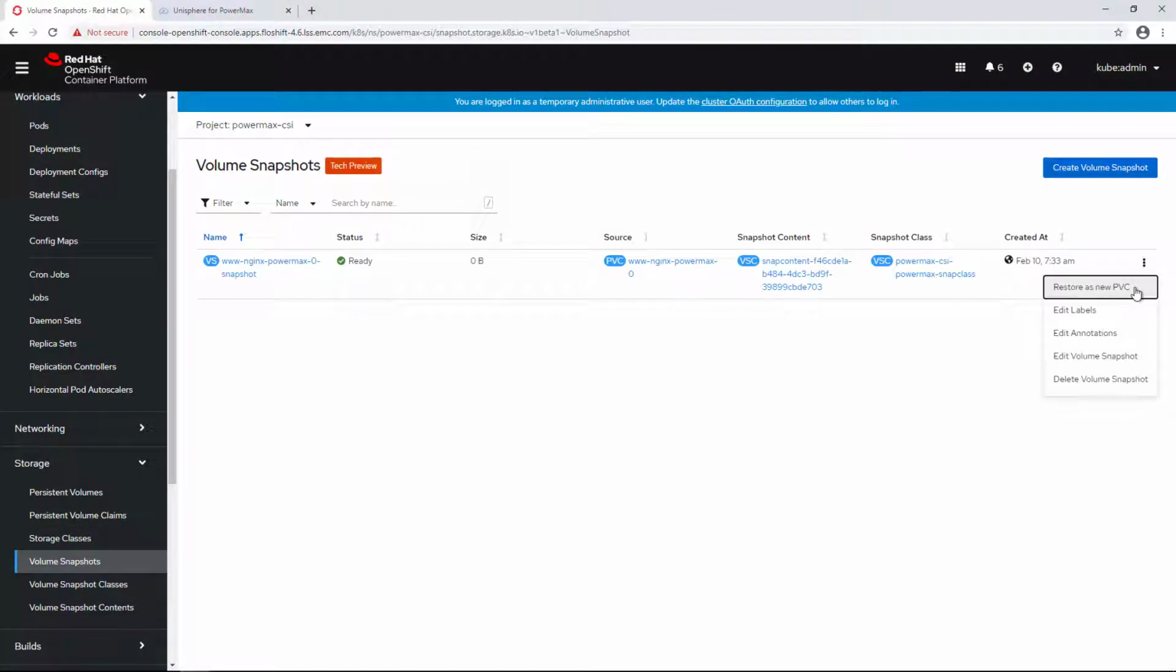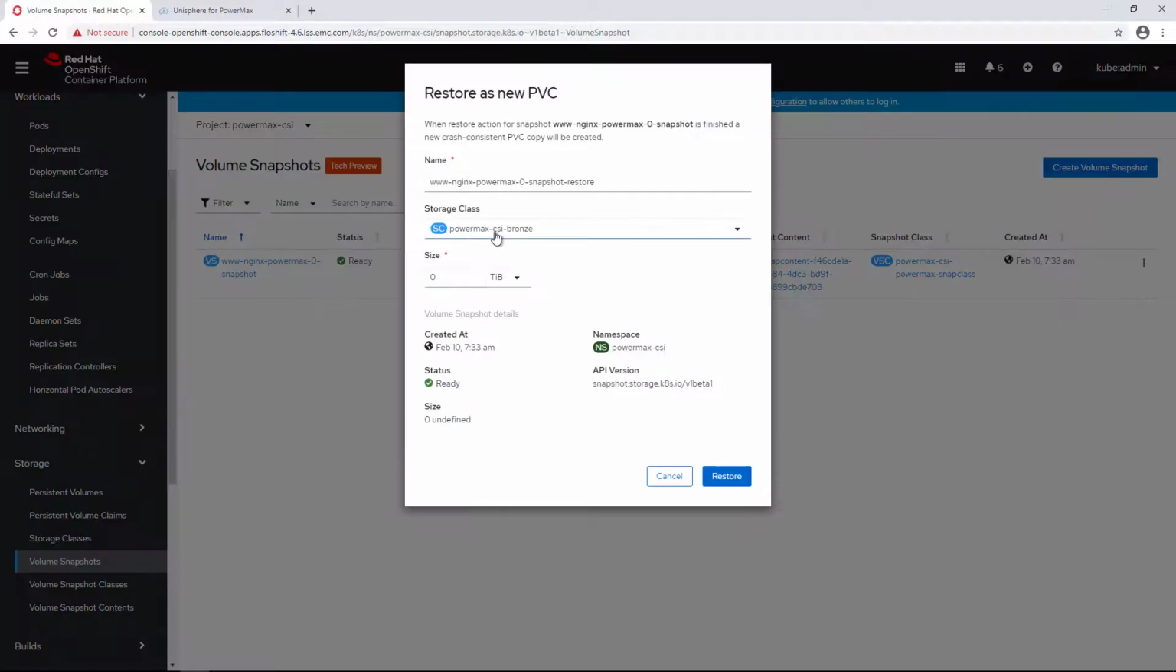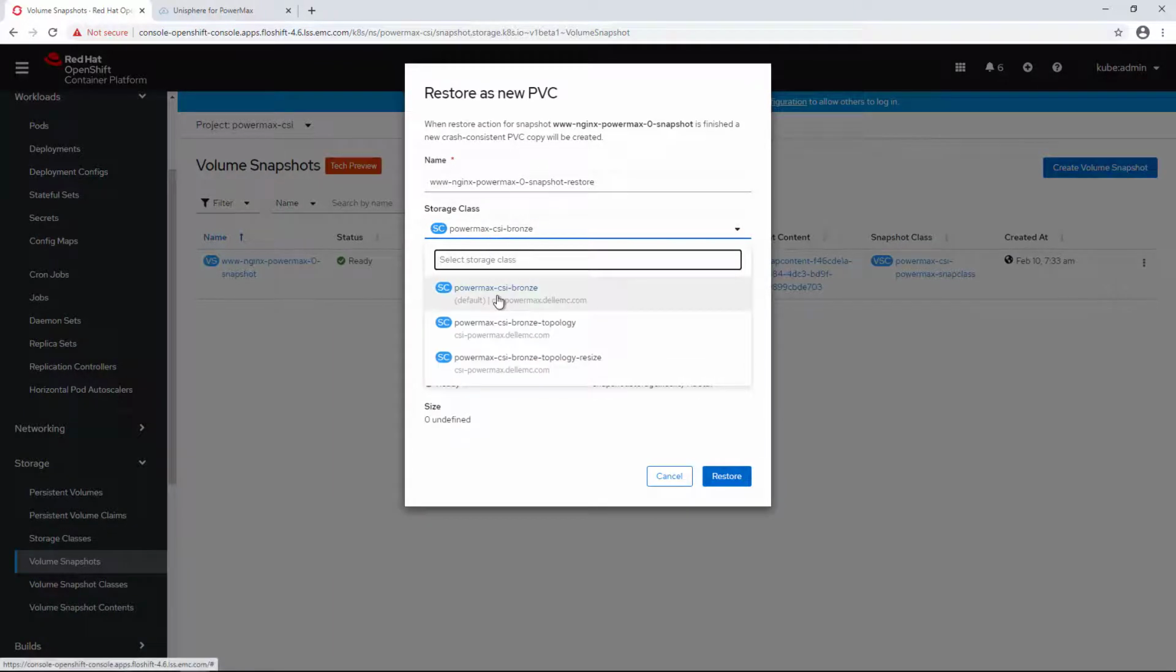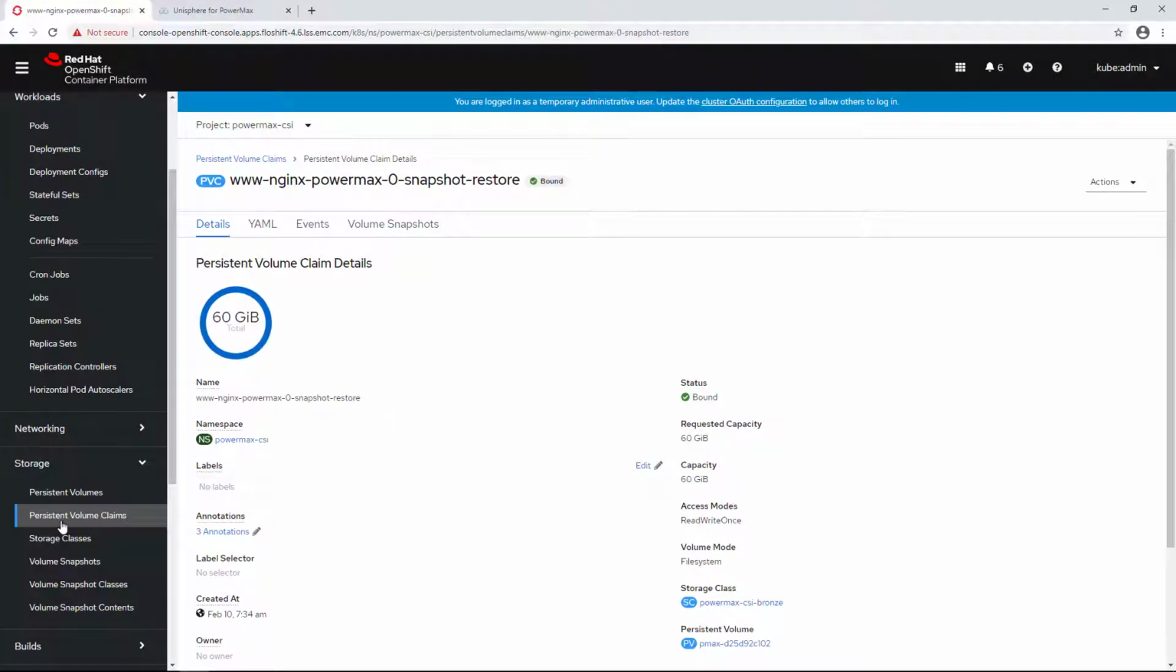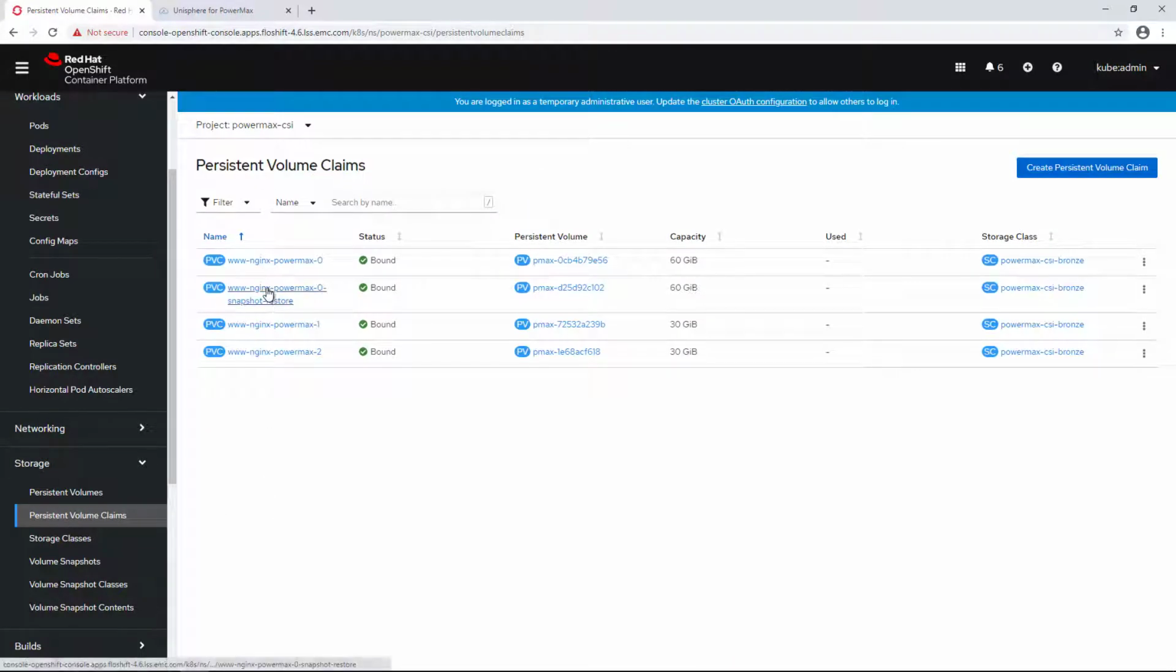Next, I'm clicking on the snapshot I've just created and selecting Restore as New PVC. I'm providing the name, storage class, and size, and then clicking Create. Within a few seconds, a new writable volume has been created from that snapshot. We can confirm this from Unisphere as well.